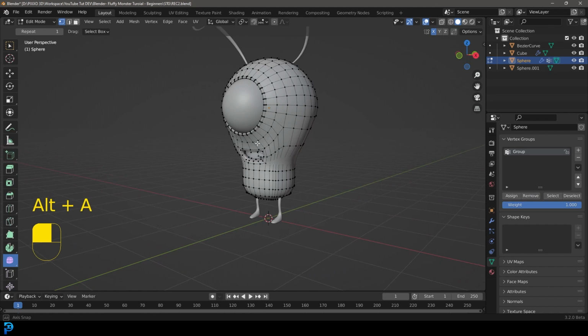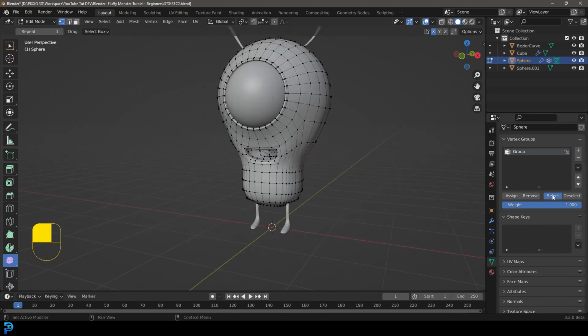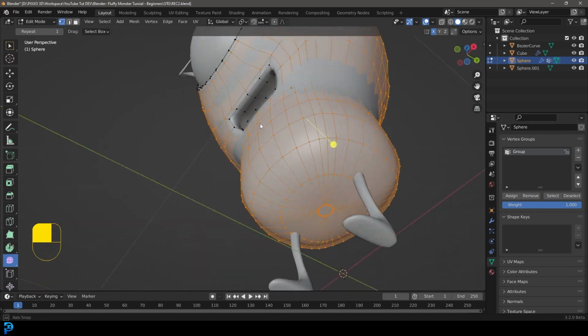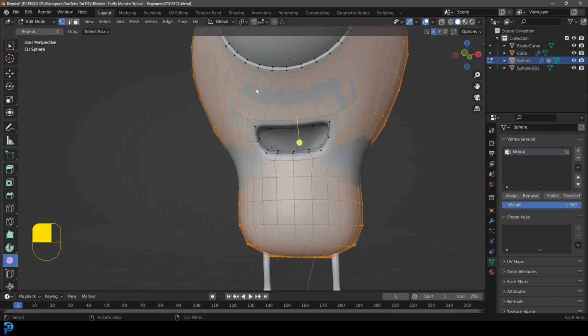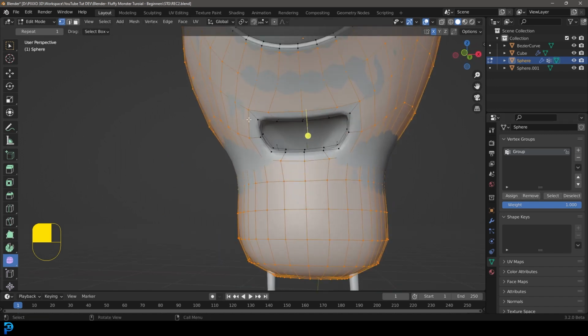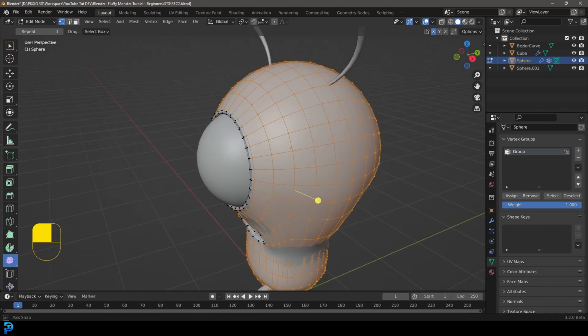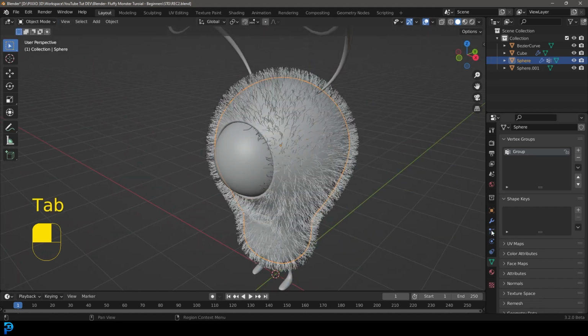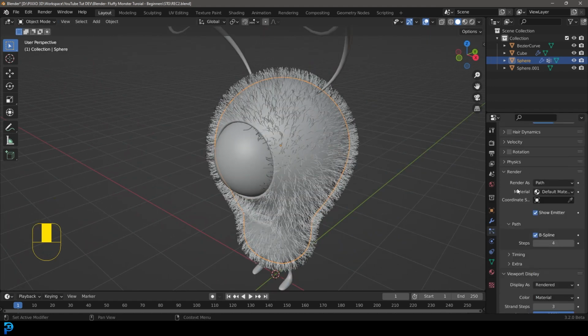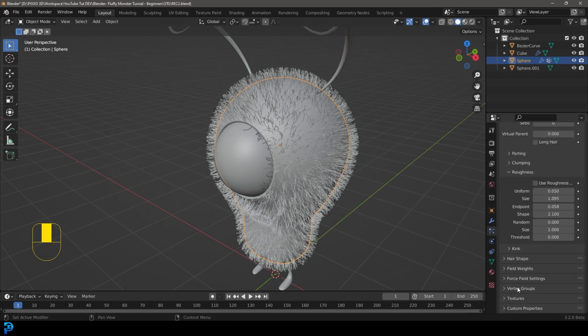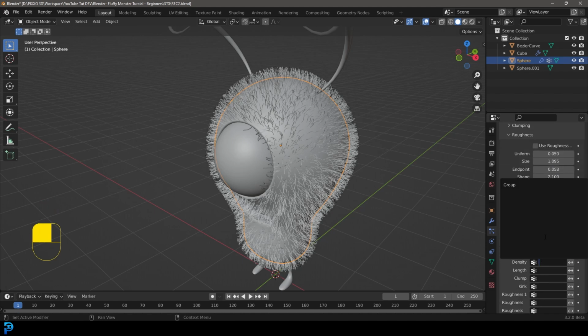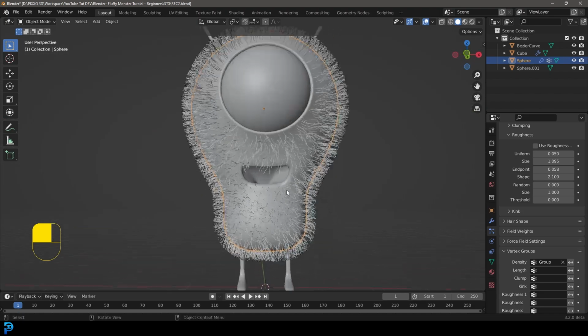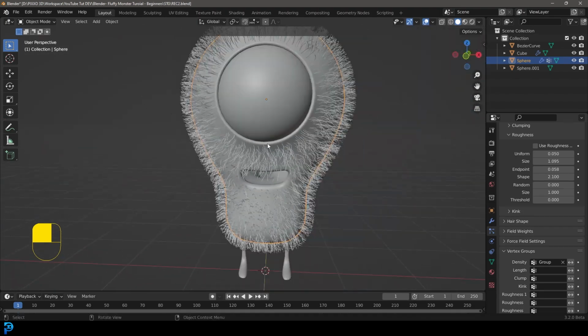So if we deselect everything and we have this group selected and we go Select, we should now see everything is selected except those parts that we removed or didn't assign in the first place. So tab back out. Now head back to your particle system, scroll down to the very bottom, and under the vertex groups, go to Density and select Group. And now you can see we have the hairs exactly where we want them.